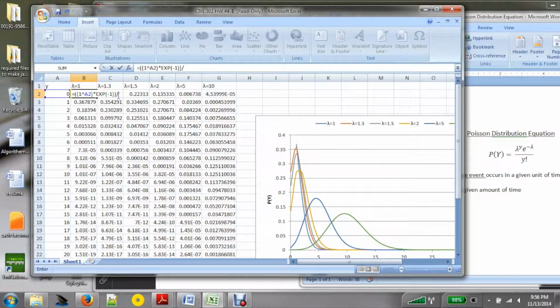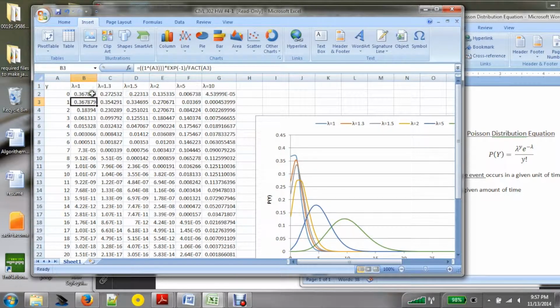Now we'll divide that whole thing up top by our y factorial. And in Excel, we do factorial by simply typing fact and then putting in the number that we want to have be factorialed, I guess you could say. So in this case, it'll be our y value. There we go. Close it off, press enter, and now we have our equation all done. So there we go. There's how to insert the equation.